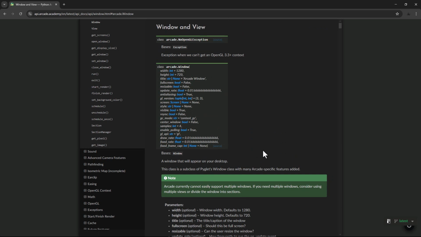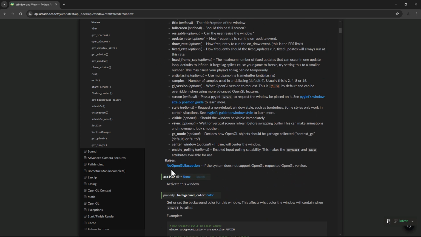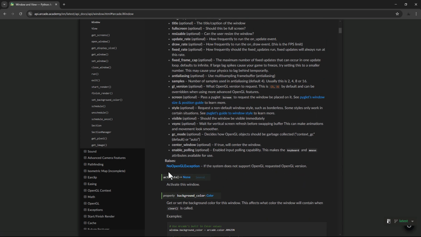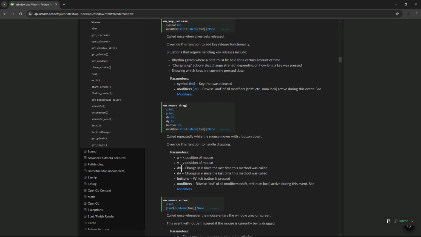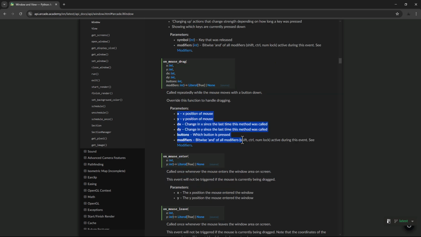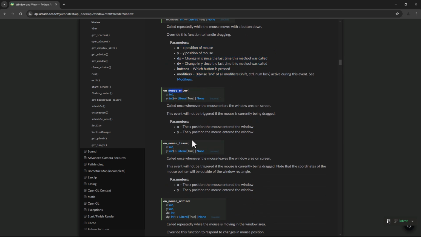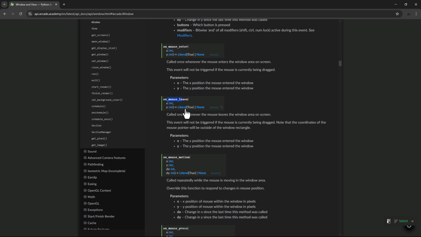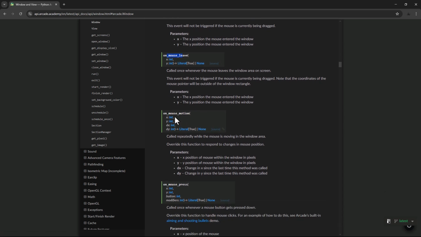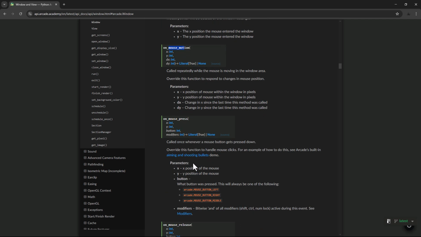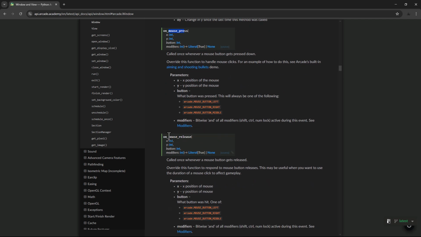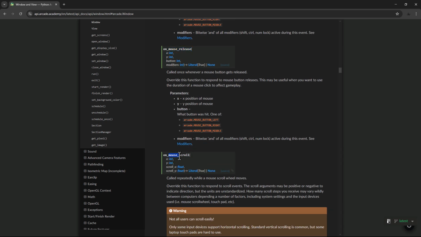This window, arcade.Window, has the same methods as the Pyglet window because it inherits from the Pyglet window. So if you scroll down, you will find all the mouse related functionalities or methods. Here is the first, on mouse drag, also on mouse enter when the mouse enters the window, on mouse leave when the mouse leaves the window, what should happen. Also on mouse motion, we are going to use this. On mouse press and on mouse release, and also we have on mouse scroll. So let's go back to PyCharm and use some of these.